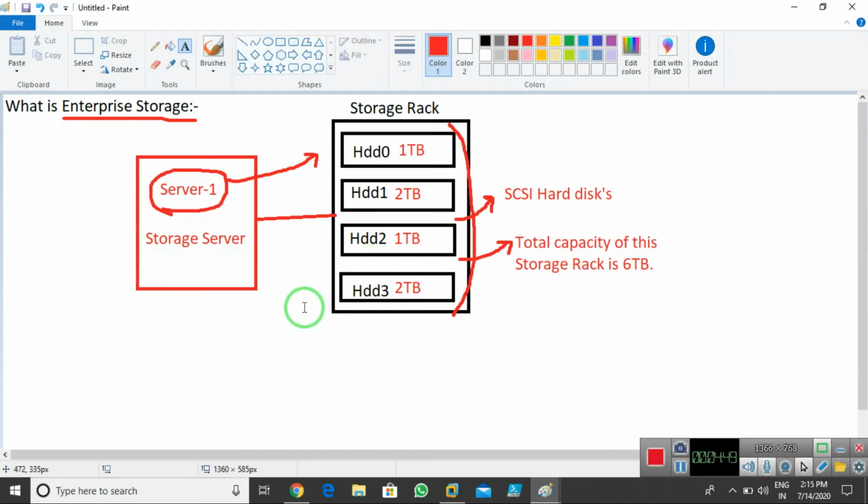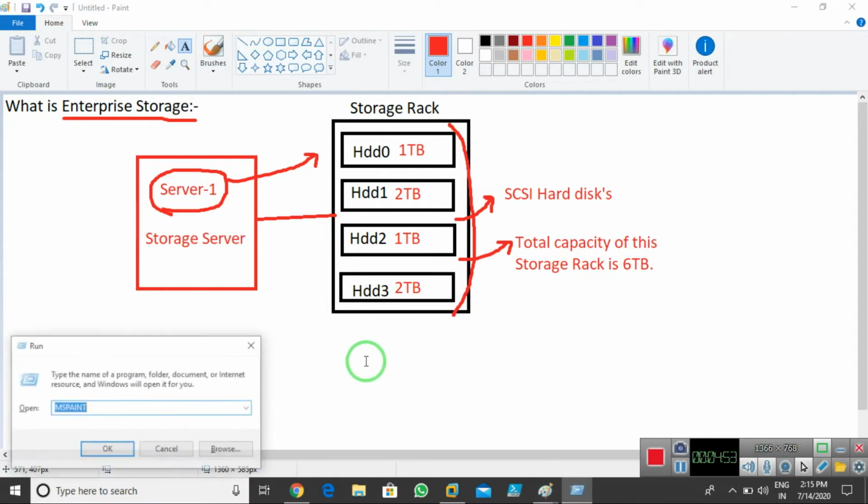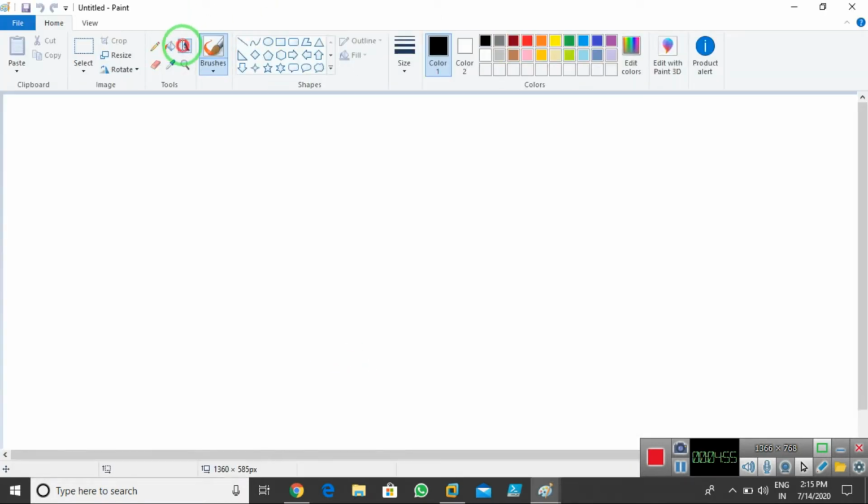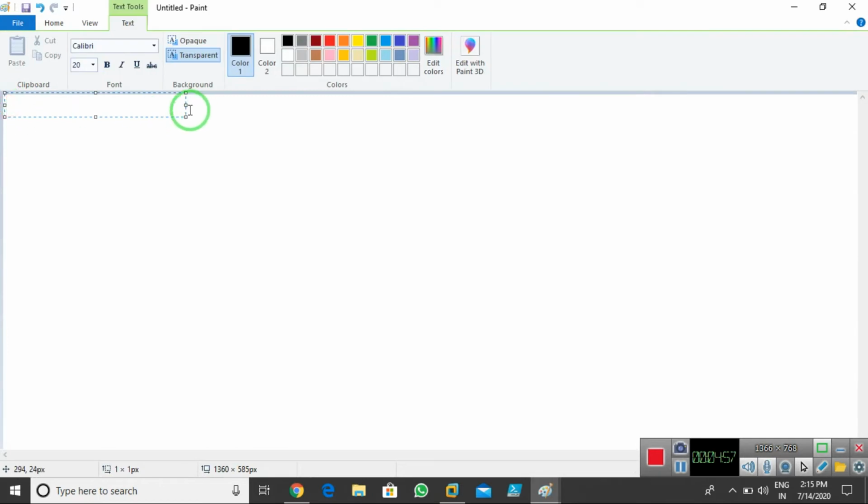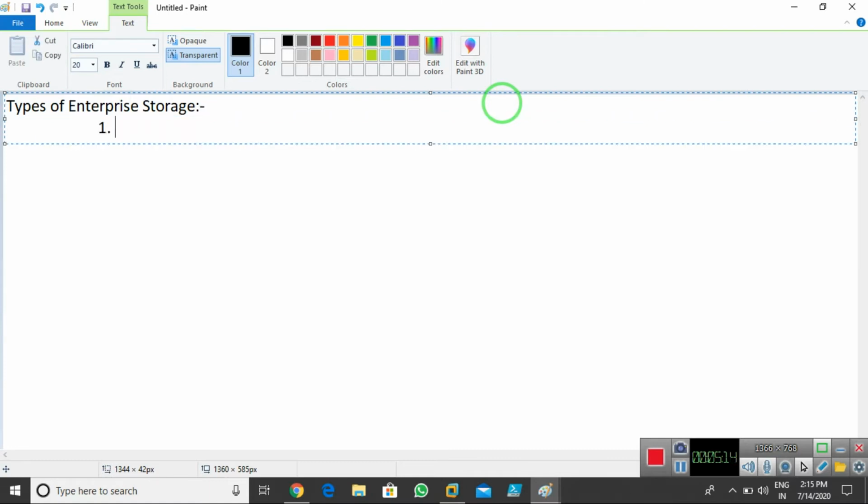Now, if we talk about the types of enterprise storage we are using in our organization, imagine that there are 3 types of storage we mostly use in enterprise. Number one is known as DAS, which is known as direct attached storage.